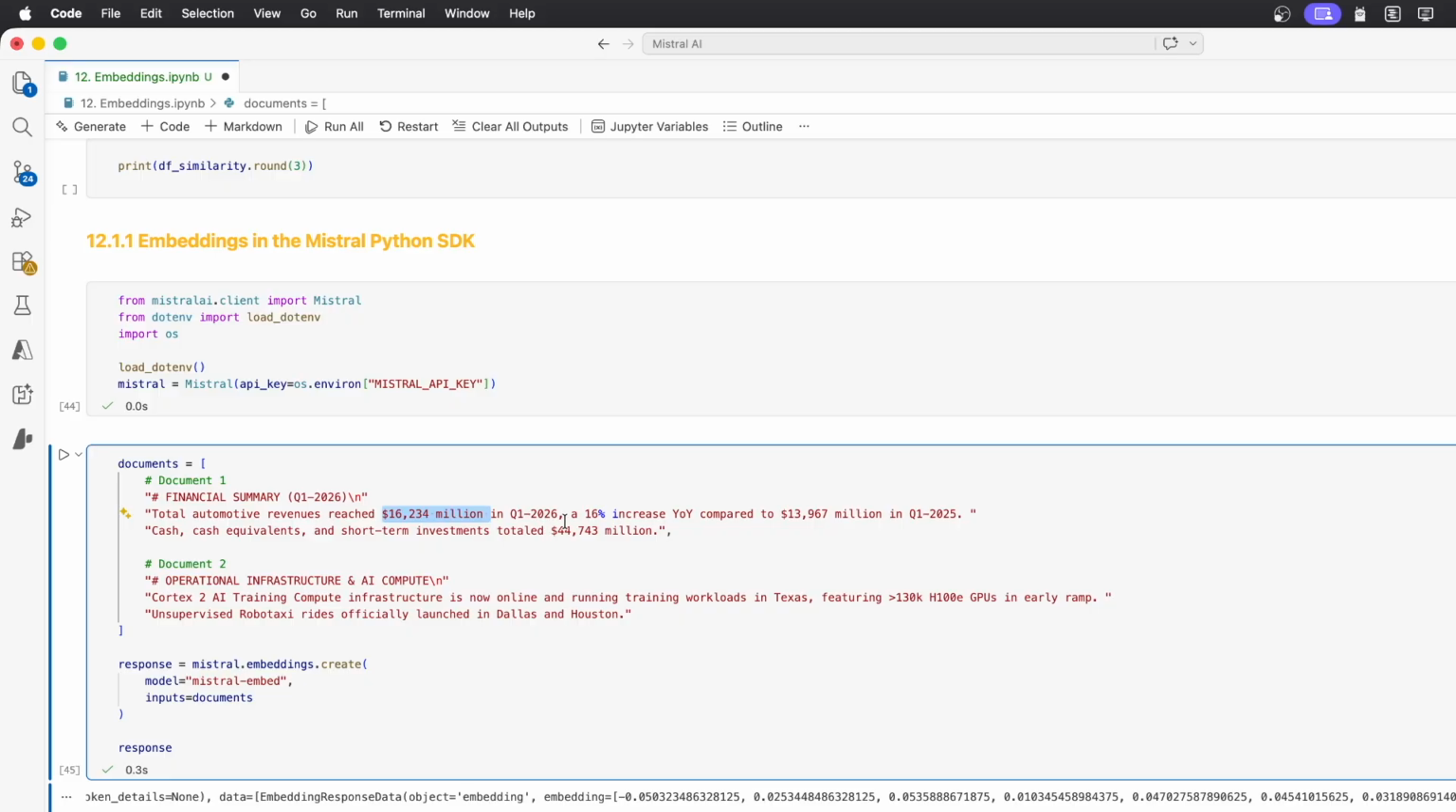In the next video, we improve the process. So instead of storing everything in some Python list and computing everything manually, we will include a vector database that will make the process much more efficient.